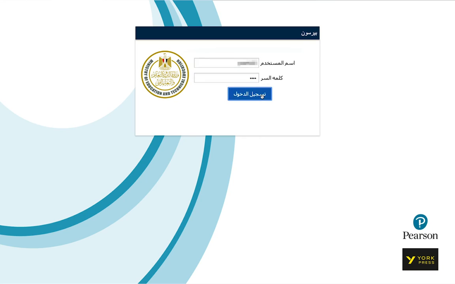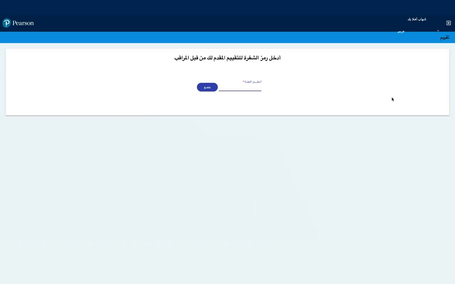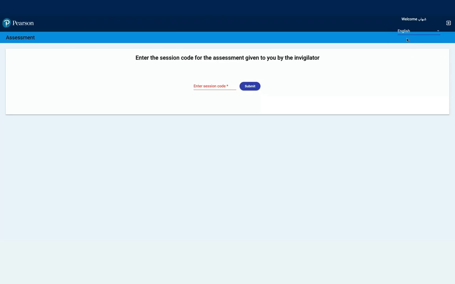Click the Login button. Select English from the drop-down menu. Enter the session code that will be provided by the invigilator. The code will be 9 digits long. You must carefully enter this number. After you have entered the session code correctly, click Submit.